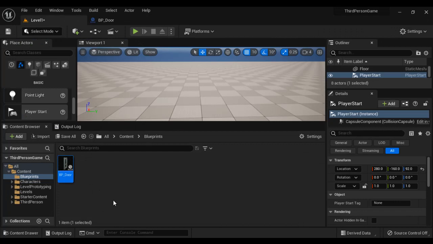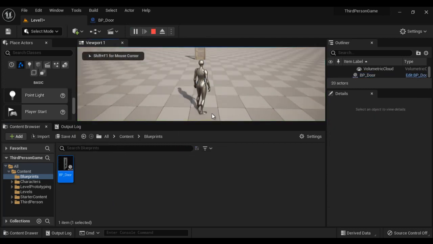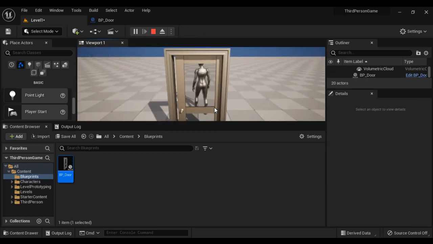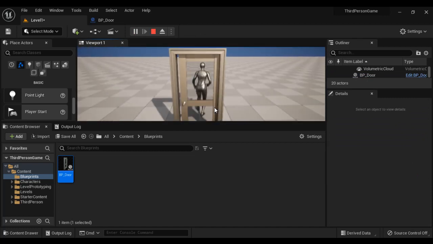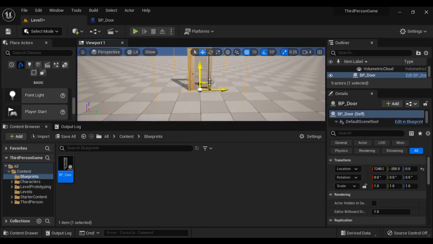What is the advantage of creating a blueprint class, guys? We can create any number of instances of it, right? So I drag and drop to create an instance. I click on the play button. You can see the door is created. Now you observe here, if I go, I can pass through the door. I can pass through the door because SM_Door has no collision, guys.